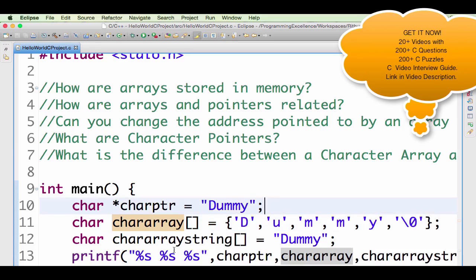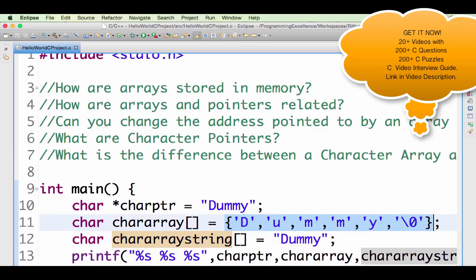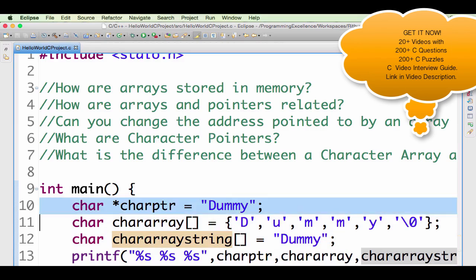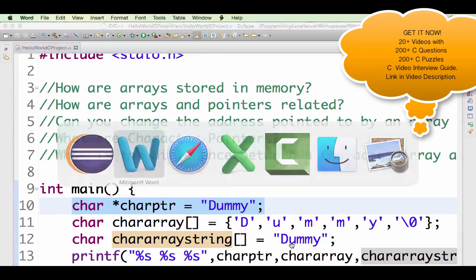Actually, this char array string is a short form of this. So if I want a character array string, I can create something of this kind. C would internally create this array and store it. This particular thing is called a character pointer, and these two examples are character arrays. So this is a character pointer, and this is an array. Usually a character pointer is used to represent a string. So after character pointer, the way things would be stored would be something of this kind.